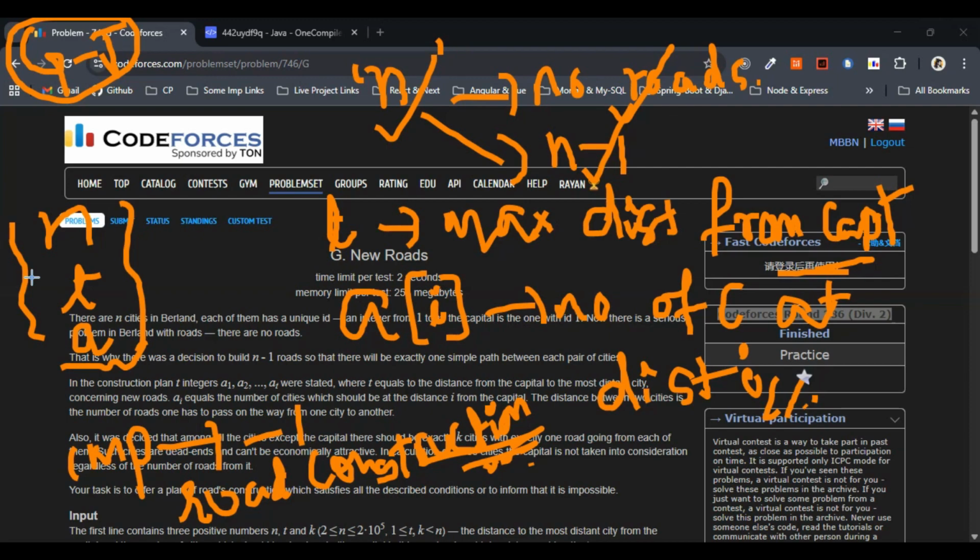So we must ensure exactly k cities, excluding the capital, are dead ends, nothing but cities with degree 1. If it is impossible, then we have to print -1. Otherwise, we have to print the road connections.